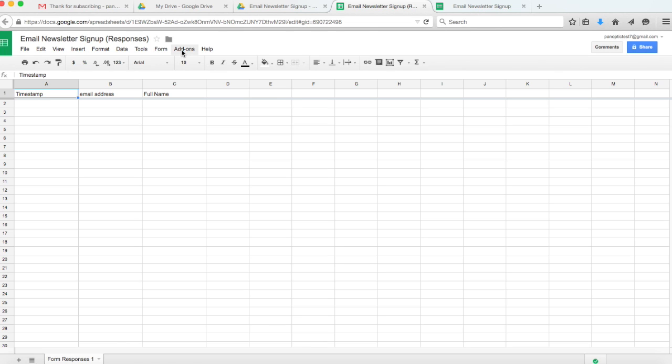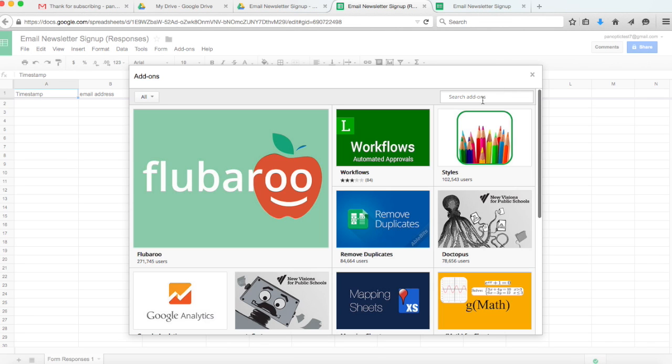So in this particular case, we want to go to an add-on. I've already added the add-on, which is called Form Mule. But if you hadn't, you would go to Get Add-ons, and you would type right here, Form Mule.